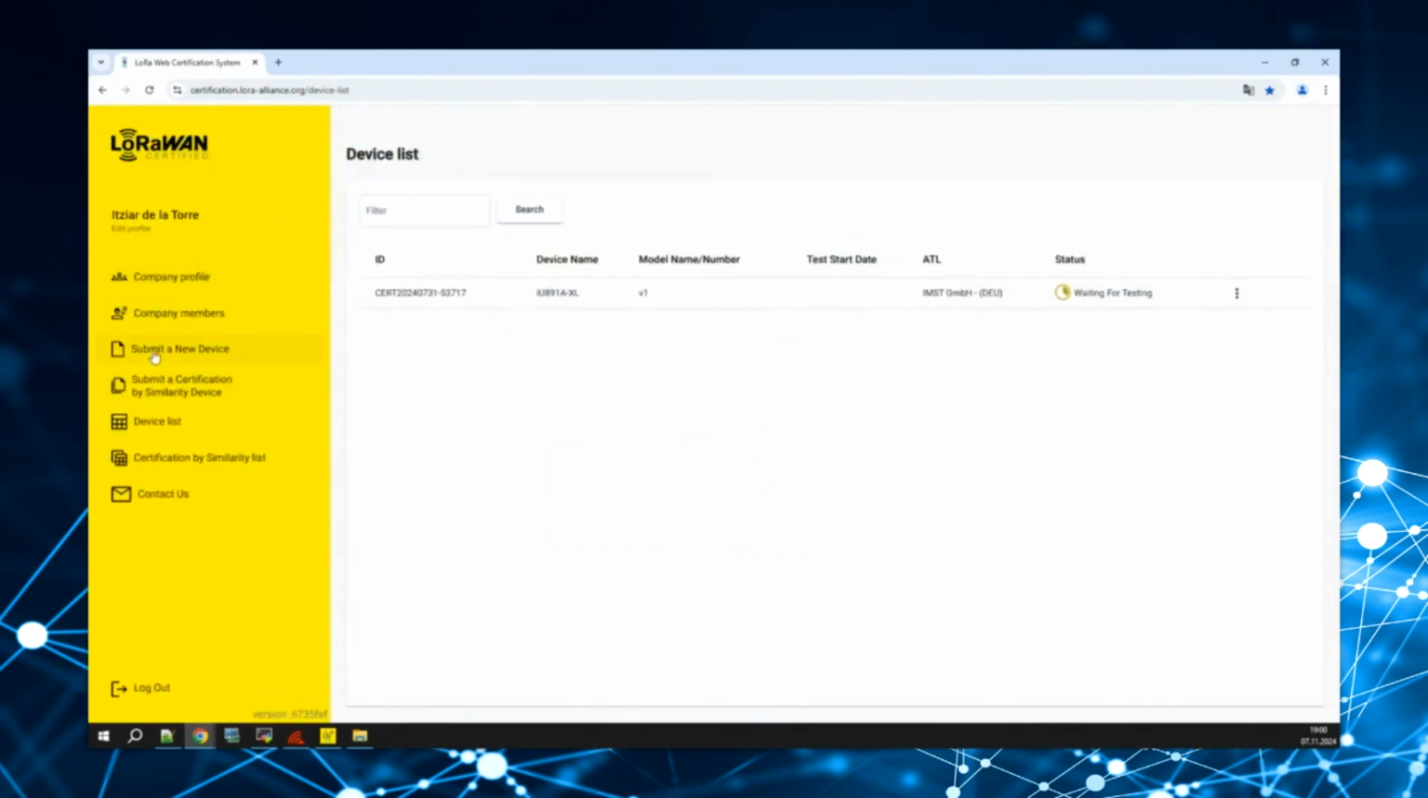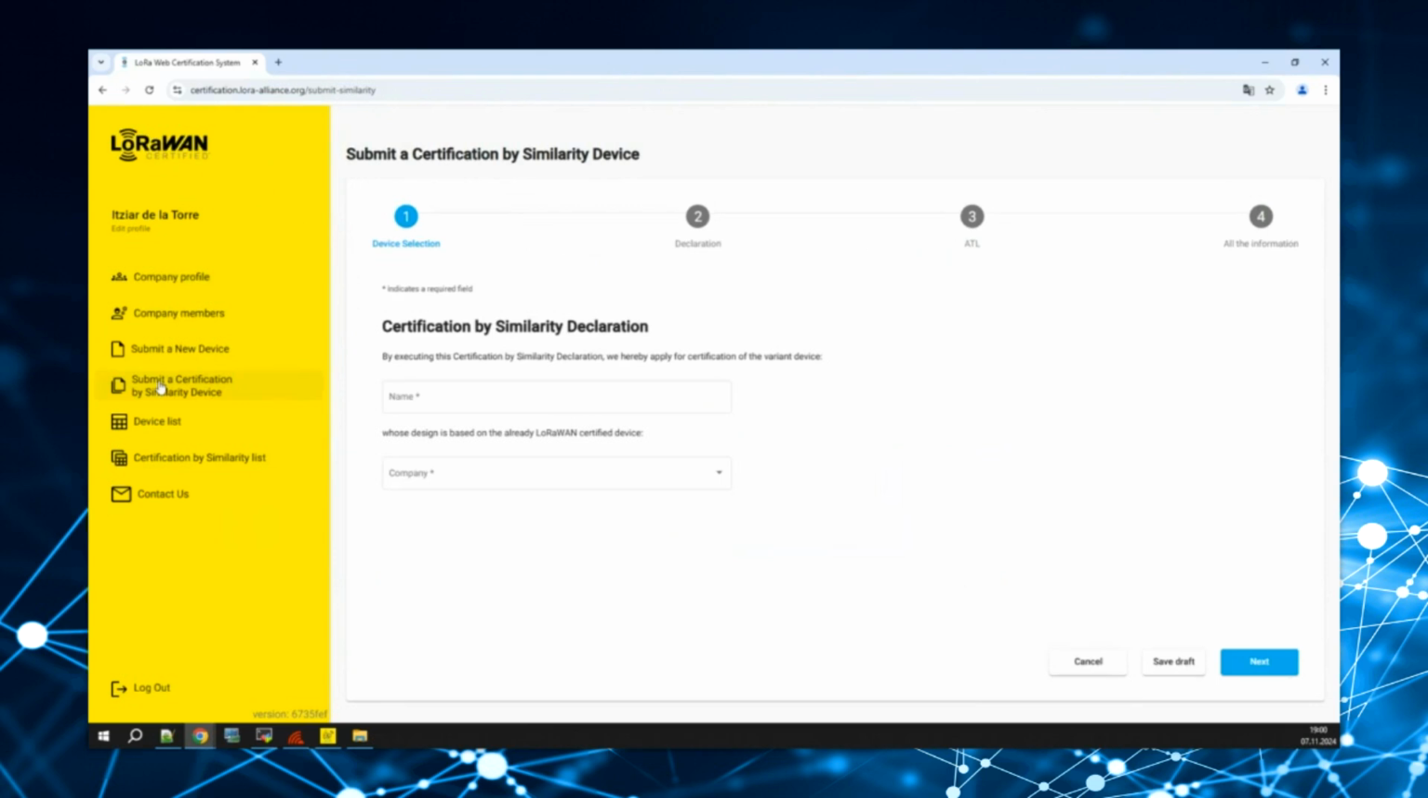sign in, and here is where you could submit a new device or even submit a device for certification by similarity. In this case, you could select which is the parent device for your device, and also which device is included in your device. So in case your device is not here, you can just contact the LoRa Alliance in order to include it, because at the moment only the devices available in the system are selectable here.